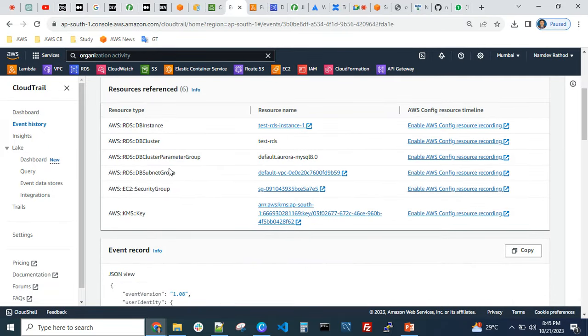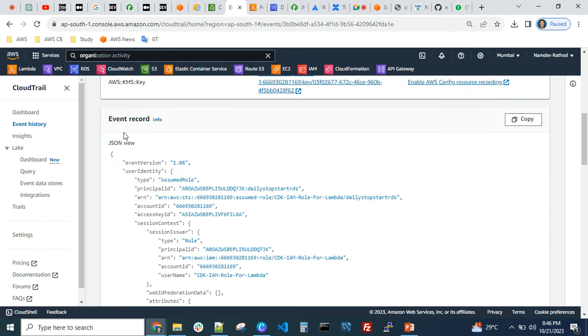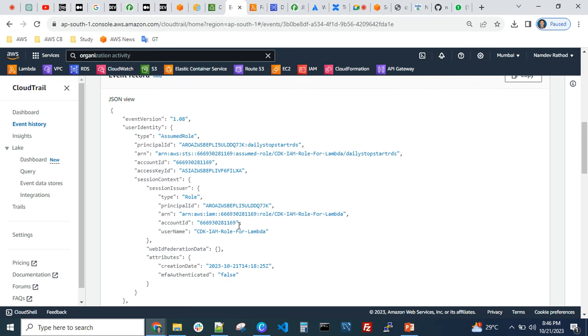You can see other details as well: what is the event resource type, event resource name, and the event record. You can see here what username was used, and the action we just triggered also comes up.